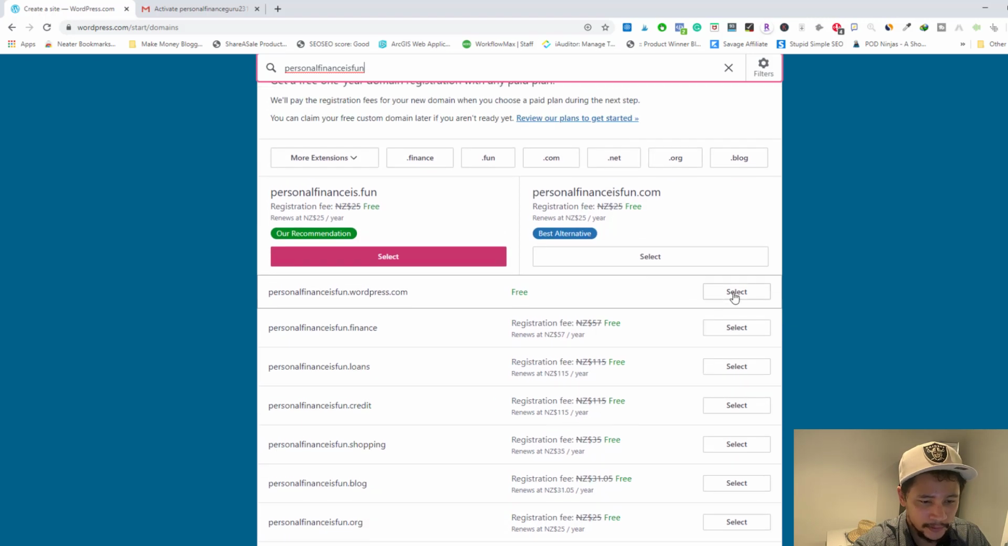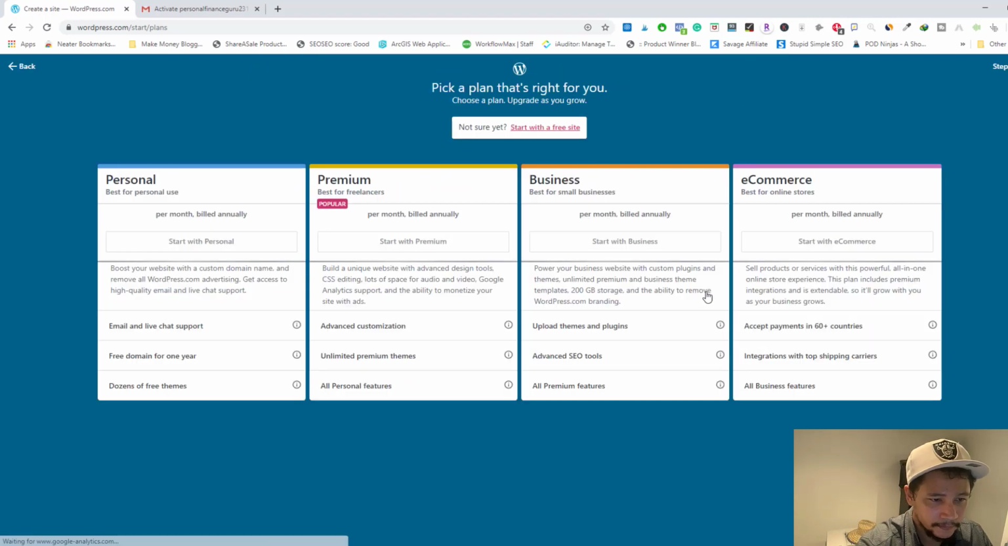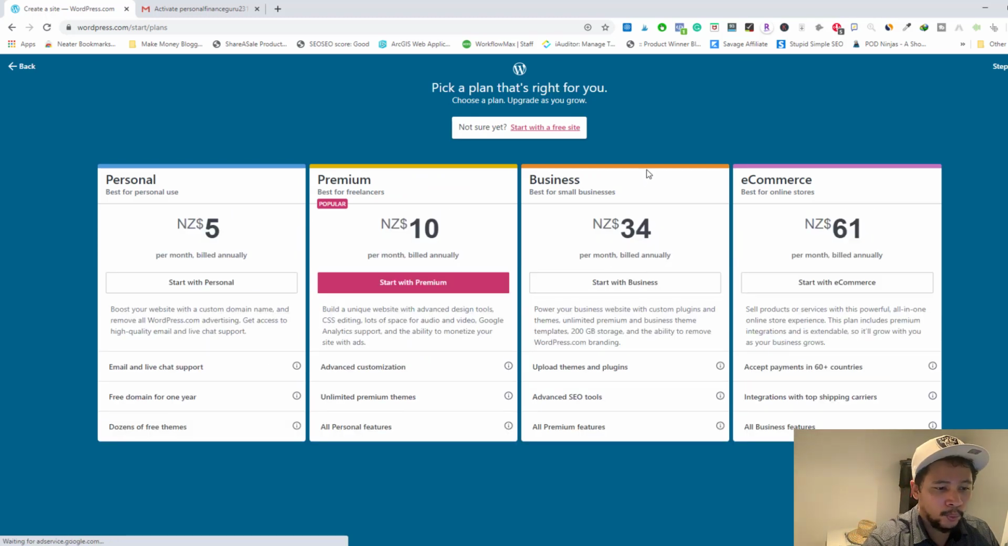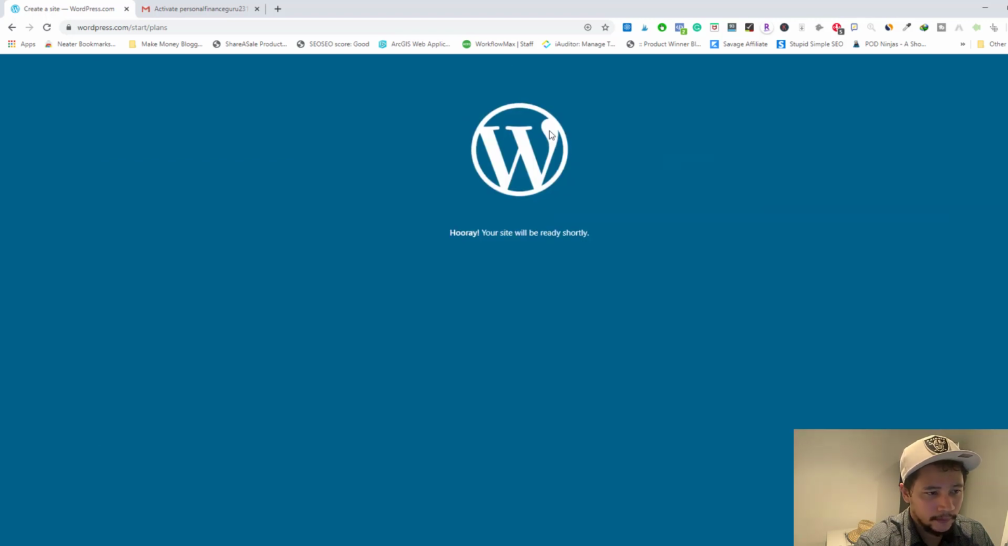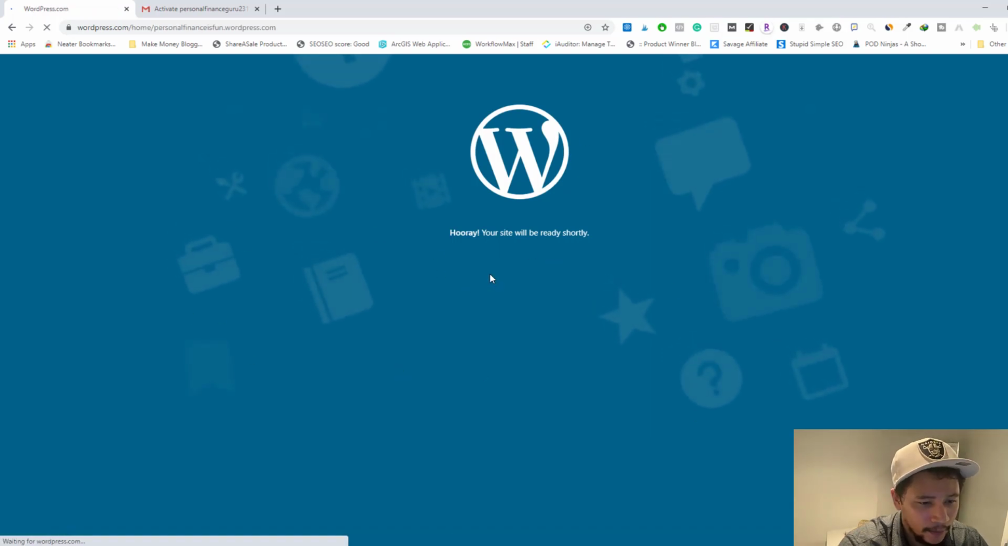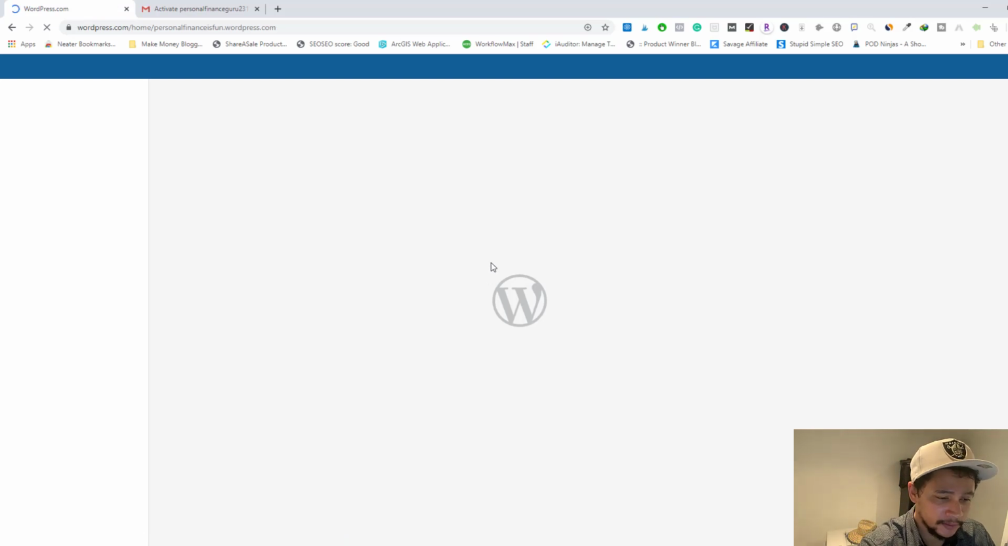So moving on, I'm just going to select this free one, personalfinancesfun.wordpress.com. And then when you get to this screen, this is the screen I showed you before, the pricing plans. Now, for a 100% free WordPress.com site, you need to click start with a free site. And for the other ones, if you decide to go down this path, you can definitely upgrade later on. The choice is entirely yours.